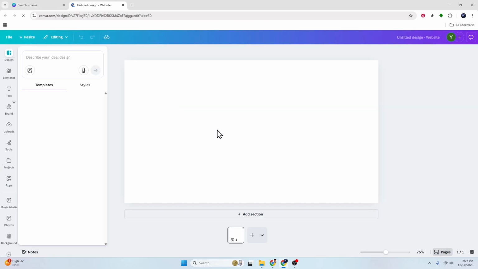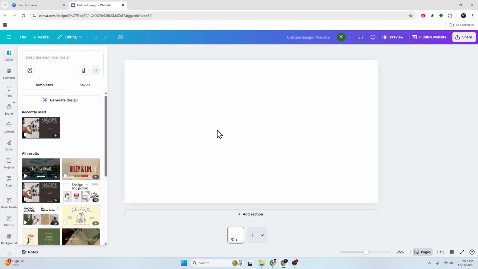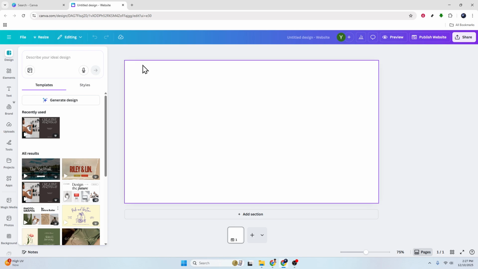Open Canva in your browser and log into your account. On the home page, look for the button that says Create a Design in the top right corner and click it. A small menu will open. From here, click on Custom Size. This is important because Shopify banners can have different dimensions depending on where you're going to use them.